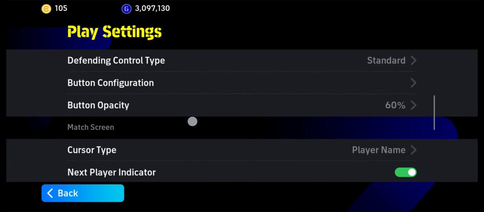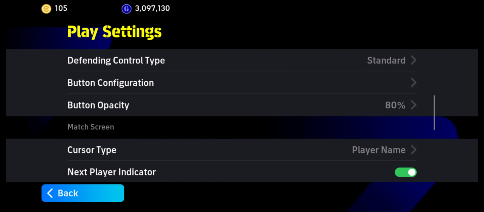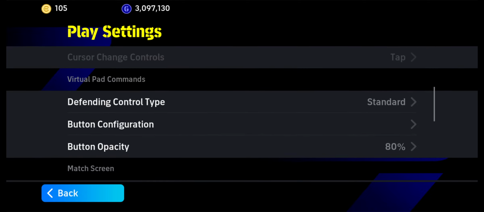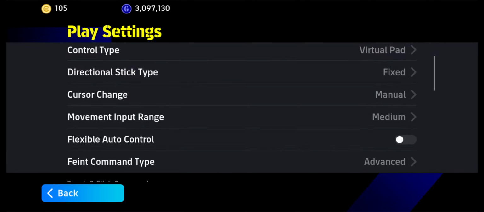Okay, so maybe the other thing you can do, for this button, you can just come here to this button opacity. Okay, maybe you may increase it up to 100 or up to 80 or up to 60. Maybe you may increase this opacity, but it will just make it very visible, not increase the size.